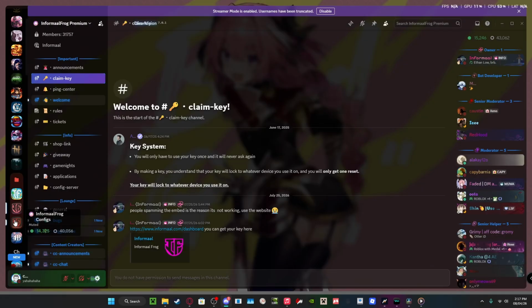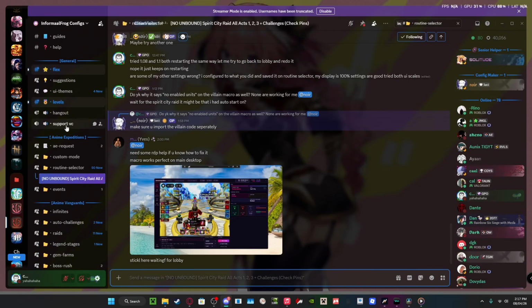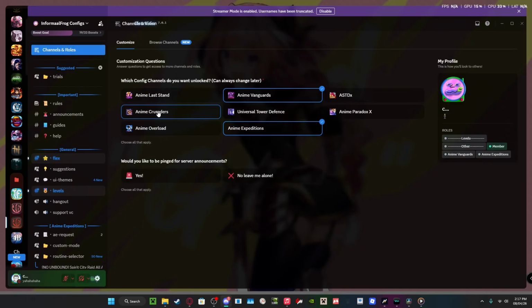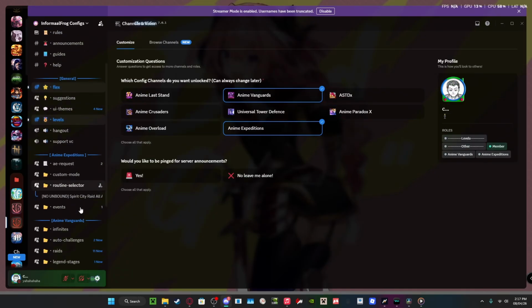You can head on to configs, and configs is where you can find all of the games. If you go to browse channels and roles, you can click the ones that you paid for, and then you can go over to the channels they have.